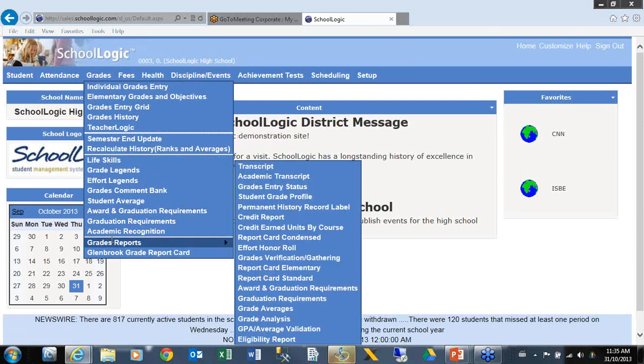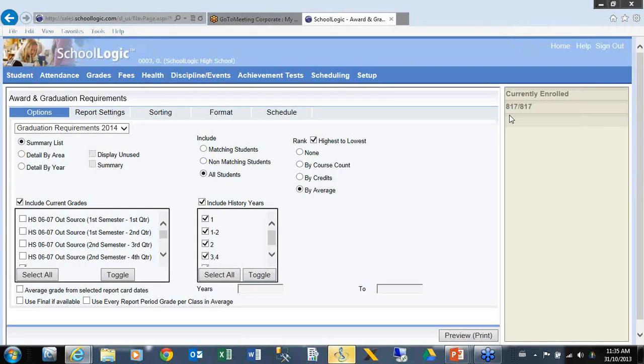The other report that you can print is the awards and graduation requirements. And you can do a summary list. You can do a detail by area. In other words, I'm going to have all my English subjects grouped together, all my science subjects grouped together, or I can have a detail by year. And by having a detail by year, that means that I'll have all my requirements for 2014, 2013, and so on, for each year that the student is in school.